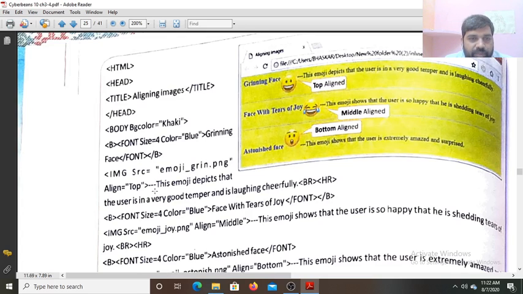Okay. So this emoji is written here with the image, and alignment top is written. What is written? Top. So see the top align here. The top align means what? The character, see the highest max character size, it takes the maximum, and it is represented there.